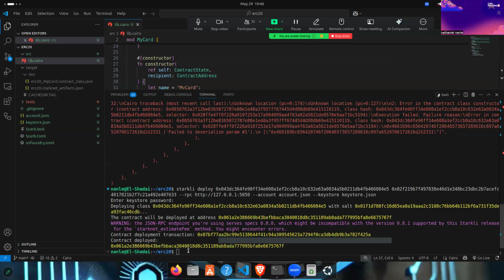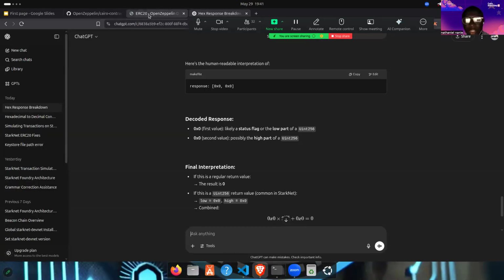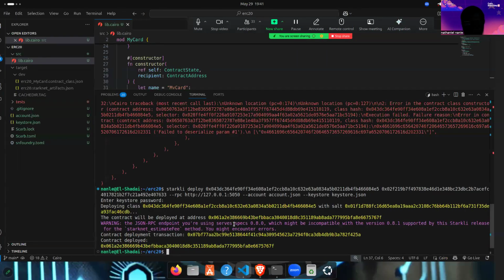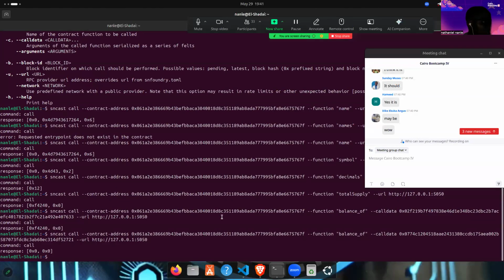There's one more: allowance. All of these things are just ways of simulating our contract. It's just amazing. Let's see allowance. Okay, spender. Let's see how far this will go. Let's just test it and see. Allowance. Okay.